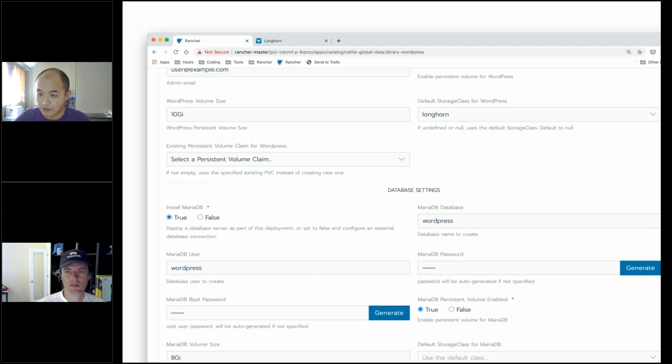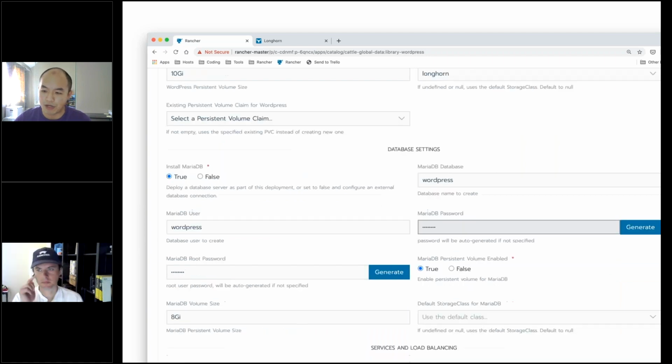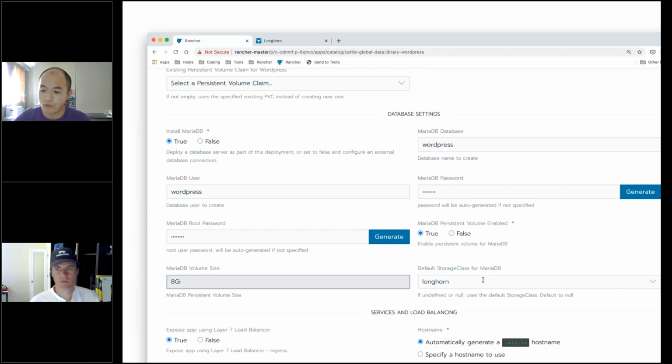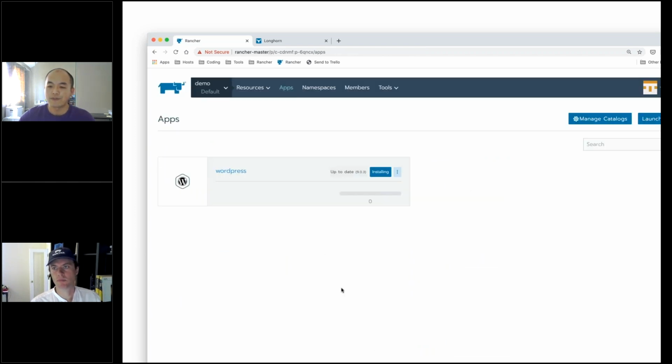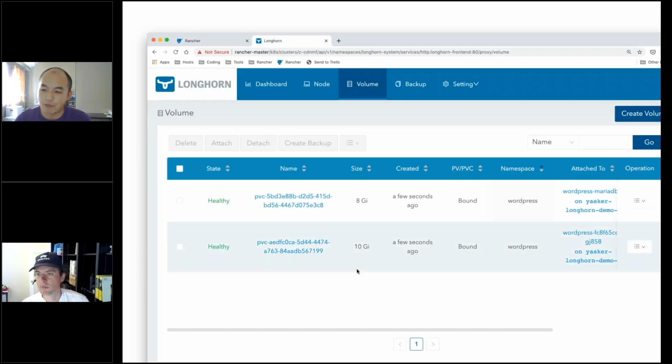And enable the persistent volume for both WordPress and MariaDB. And make sure Longhorn is using a storage class, and click launch. So this is the way of using Longhorn. Basically, Longhorn is creating a storage class in your Kubernetes cluster, and of course, you're welcome to create more storage classes with different parameters like replica count, backup, or labels. But the default storage class is going to be used for our demo purposes.